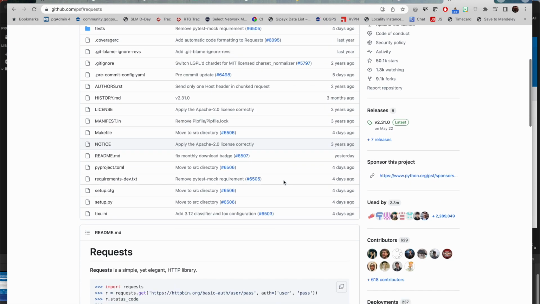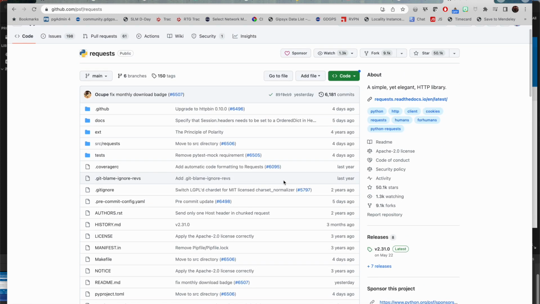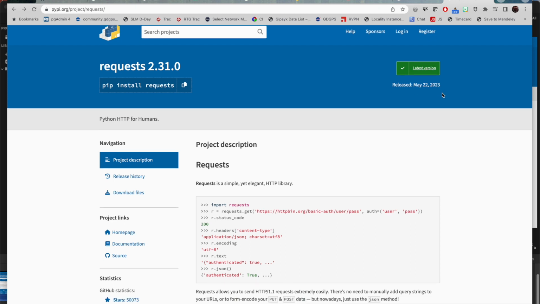Well, what's the difference between GitHub and PyPI? GitHub is for managing the code base to receive edits and updates from developers as they're working on it. The package index is for releases of that code. So like you see up here, the current version of requests is 2.31.0, released on May 22nd, 2023.